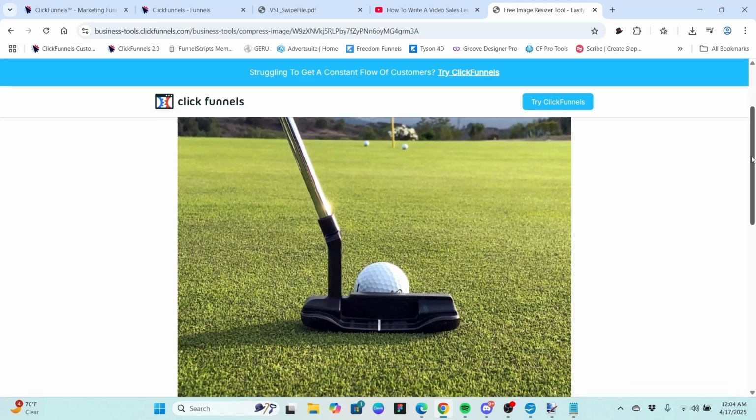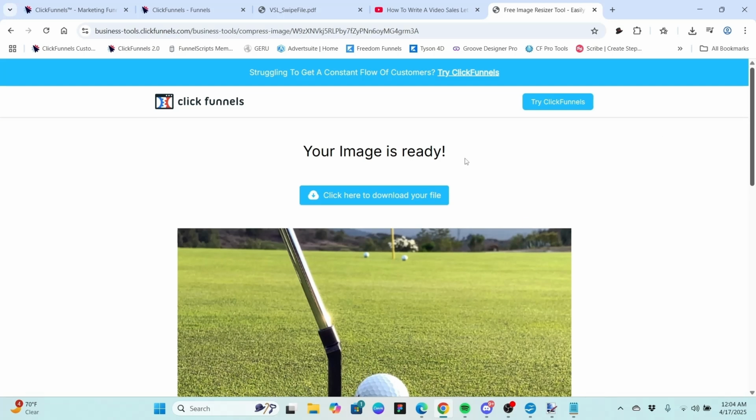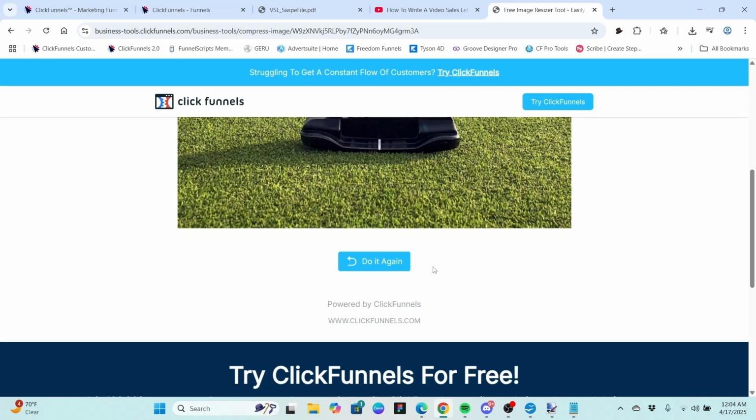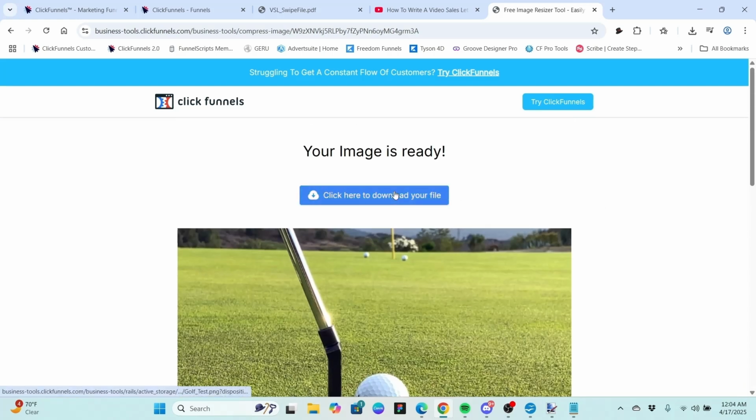On the next page, it'll show us our picture. We won't see any difference immediately. But at the top, we have a button that says click here to download your file. And then we have another button here that says do it again. There's no batch editing with this tool. So if you have a number of pictures that you need to compress, you'll have to do them all one at a time. But let's go ahead and download.